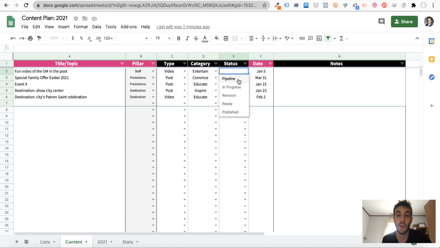So whatever your option, pipeline, you see that the line transforms with a different color. If it is going to be published, then it's going to be green. And this is just because I really love color coding stuff, especially when it comes to Excel and Google Sheets, because it really helps me visually understand what is what, what I'm doing, what is missing and what I have to do.